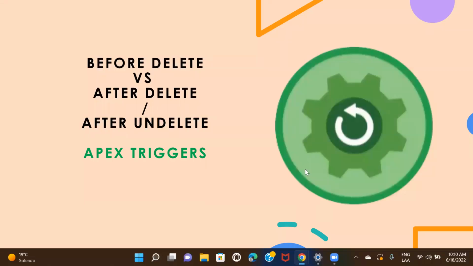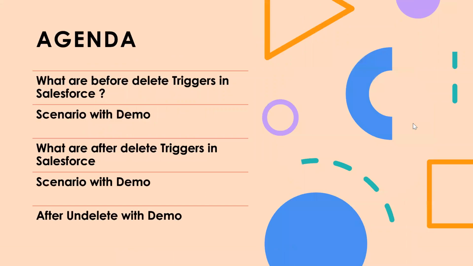In this session, I'm going to be talking about delete events that we have in Apex triggers. We'll start off the session by understanding what before delete triggers are in Salesforce, and then we'll talk about a scenario and implement that scenario.